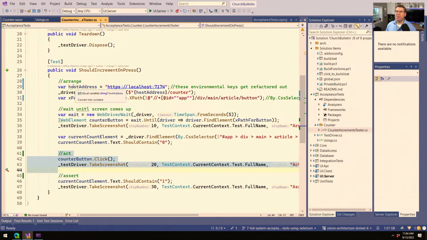All right, but we need the host address, which in a different episode we'll refactor out into environment variables, so we can run it on a build server and from a build script. Then we're going to use our Chrome driver. We can use Edge driver, whatever we're using. We're going to navigate to a particular URL, and the host address is going to be localhost and then /counter, because that's the URL.